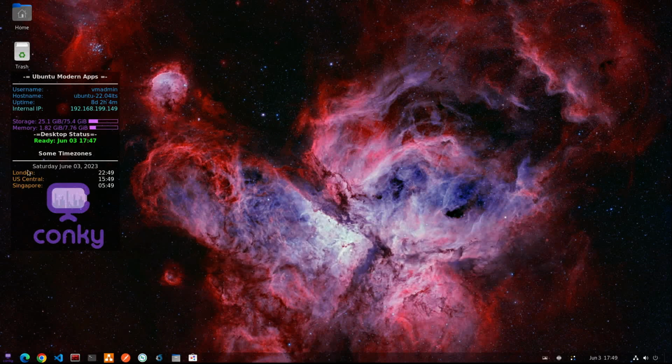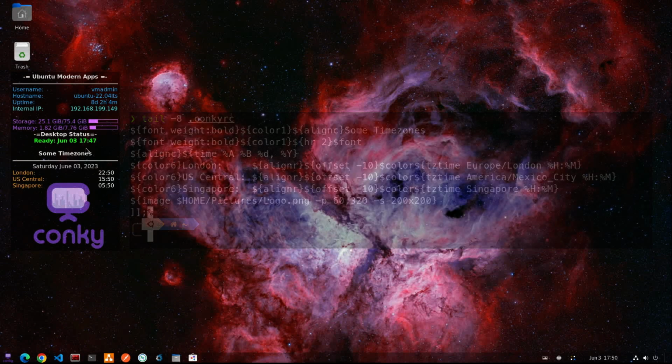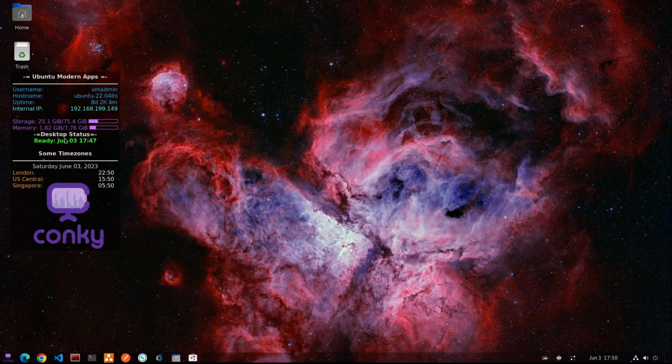Above the logo, I do have 3 different time zones being shown here: London, US Central, and Singapore. These are the 3 time zones that Livefires are delivered in. And for personal use or desktop, these could easily be changed by going into the .conkyrc file found in the home directory and just making adjustments at the bottom of the configuration file. Desktop status, this is automatically set during the initial login. It will not be green until the desktop status shows ready in there. Until then, it will be red text showing whatever's taking place.